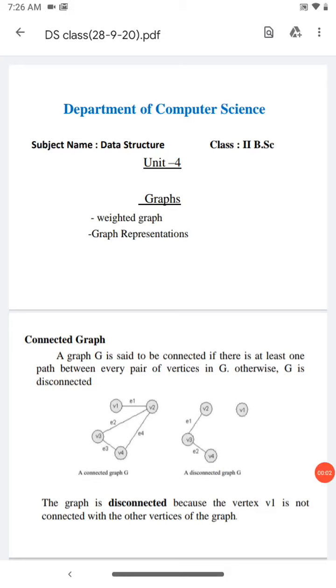Good morning, students. In this class, we are going to discuss graph, that is weighted graph and graph representation. Already we have discussed the graph. Graph is one of the data structures. We have discussed the graph, directed graph, undirected graph. What is an example of a graph? What is an edge? What is a vertex? Edge set, vertex set, everything. So in this class, we are going to discuss the weighted graph, connected graph, then graph representation.